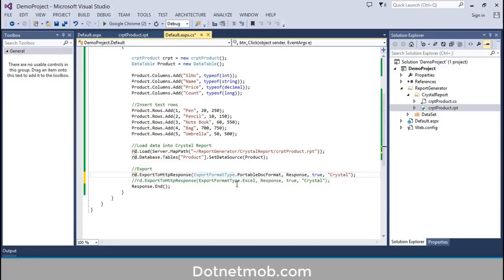In order to export this same Crystal Report into Excel, we have to pass the Excel format here, which we have done here. Let me comment this line and uncomment this line. If you run this application, you can export this Crystal Report into Excel.